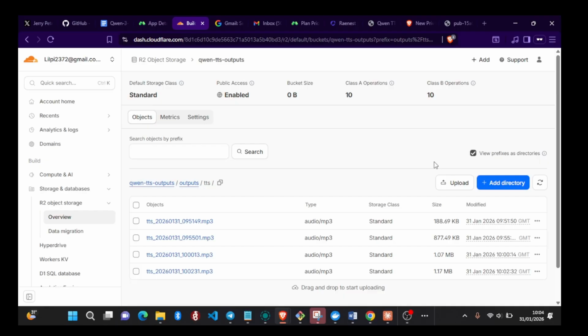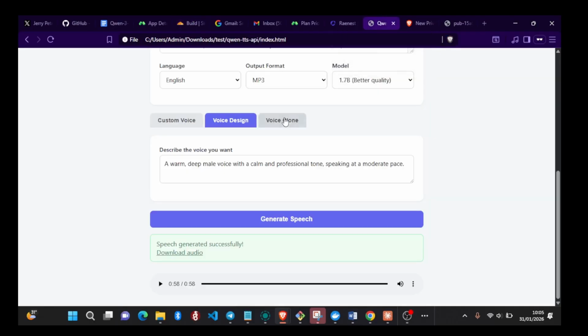So every audio you save here will just be like 10 MB, 2 MB, kilobytes, and the rest. So what else? Let's try the voice cloning feature. The voice cloning feature is what I love the best. So I'm going to try the voice cloning feature now.